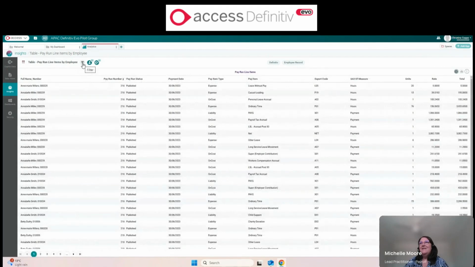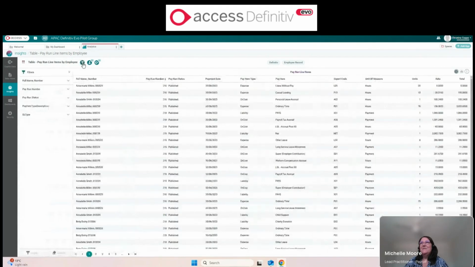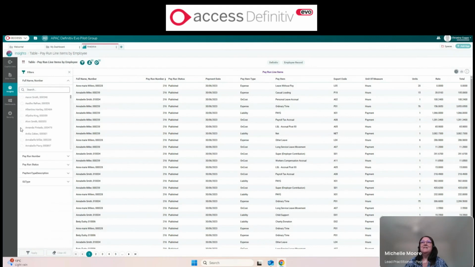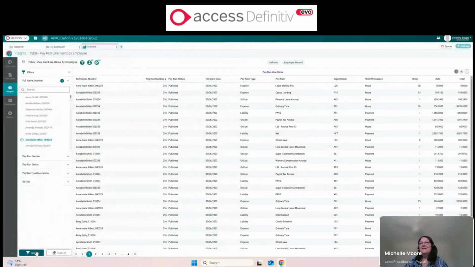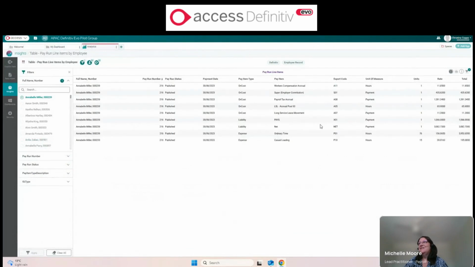Up the top here, you actually have a filter as well. So when you click on the filter, you can then filter. So if you are only interested in a pay run, you can come in here and pick a pay run. Or if you're doing an analysis on an employee, you can come in and just pick that one employee. Sorry, bumped the wrong button there. We just click apply. So there you go. You can see everything for that employee.